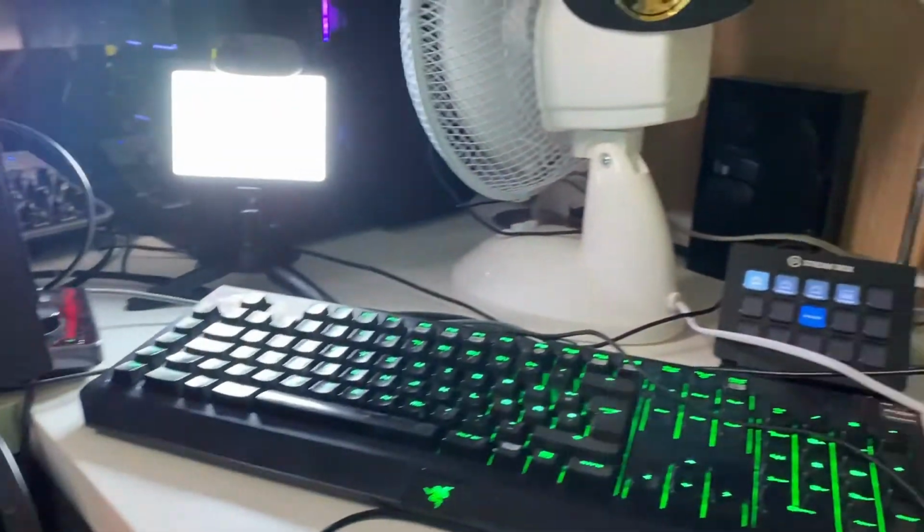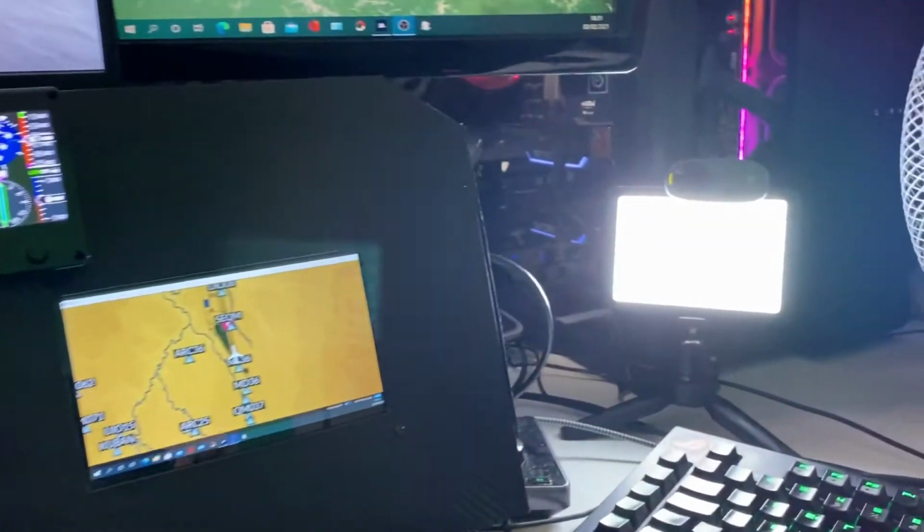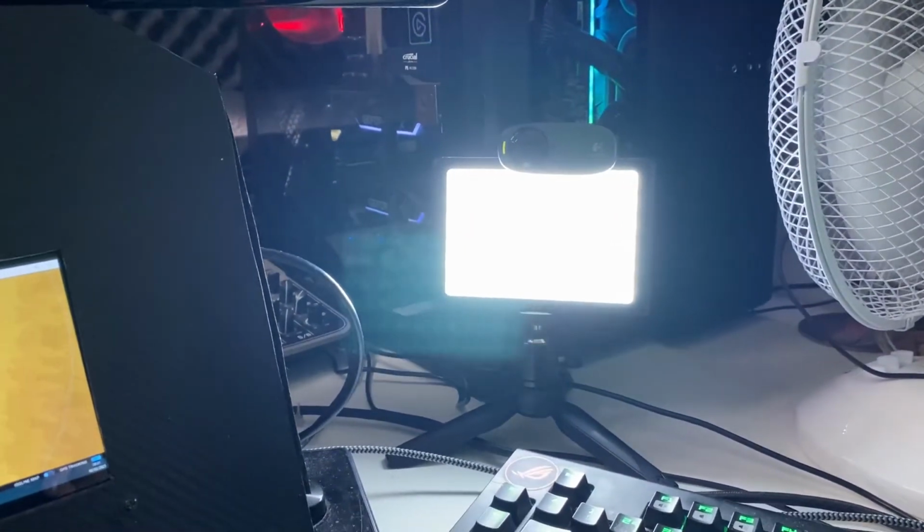Well, that's my setup, guys. I hope that helps explain. And of course that light over there is also an LED light. It's for my webcam over there.